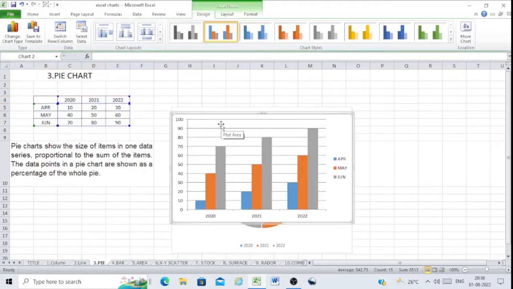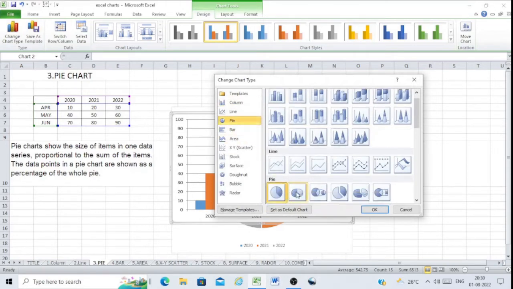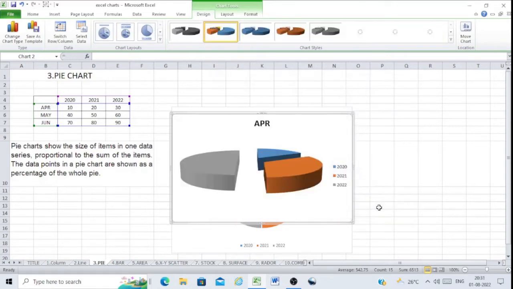By default, a column chart appears. From here, I will change the chart type. Now select pie chart. From here I can choose any one which I like. This one, you see, this is the pie chart. From this chart style, I can change the data as I require. As per requirement, I can choose the style.